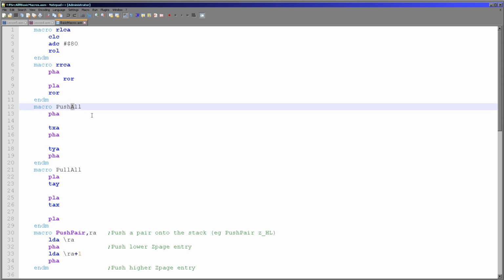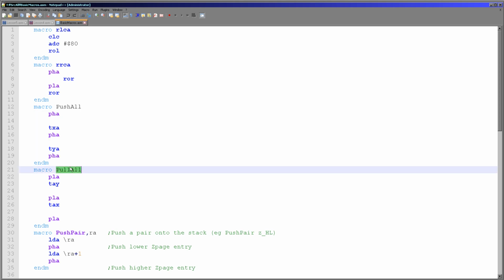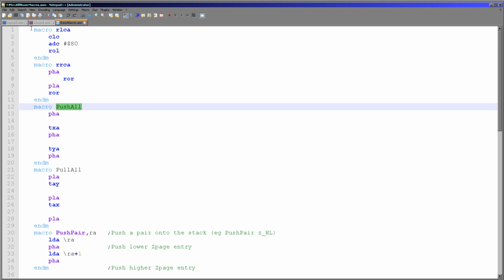Well, we can define a macro, which is where we use a simple command and the assembler converts that to the equivalent commands and does that for us. So here we're going to create a command called push all, which is going to push all the registers on the stack, and a matching pull all, which will pop them all off the stack in the opposite order. Let's see how we can use it.